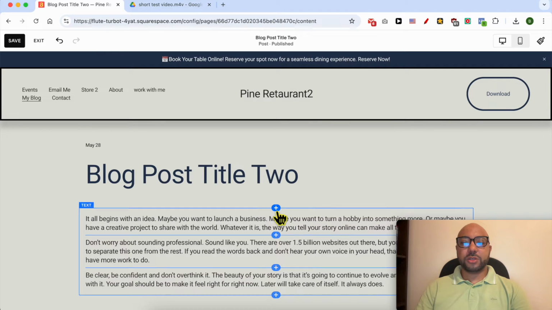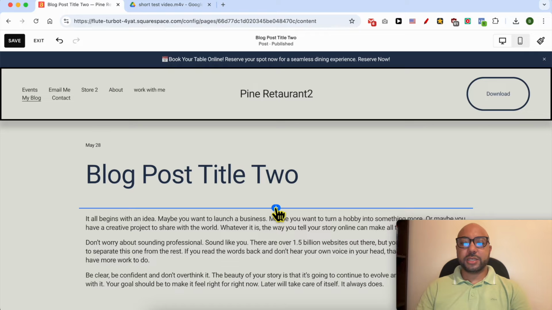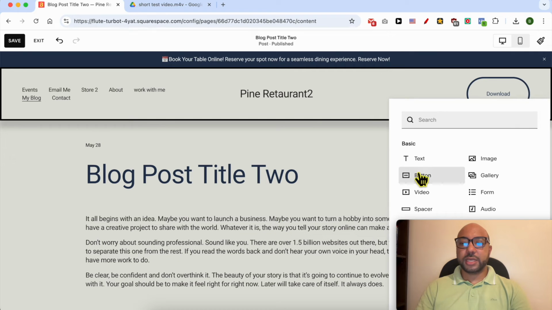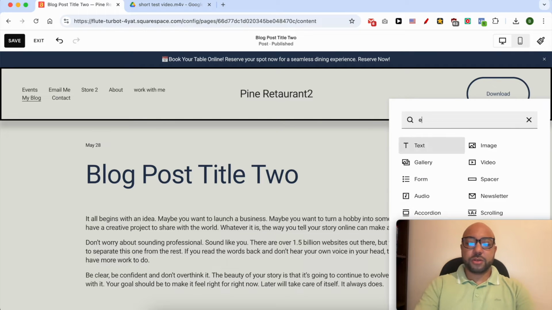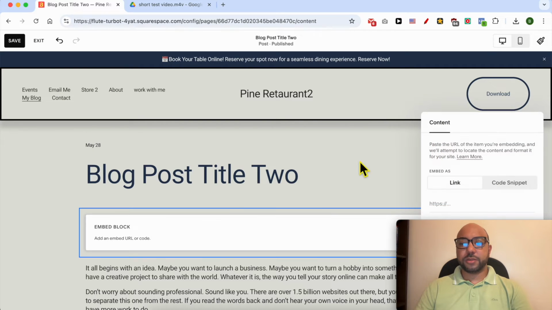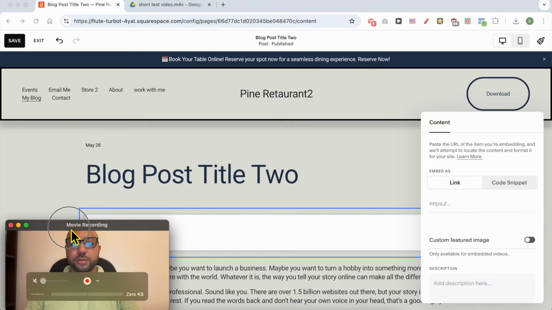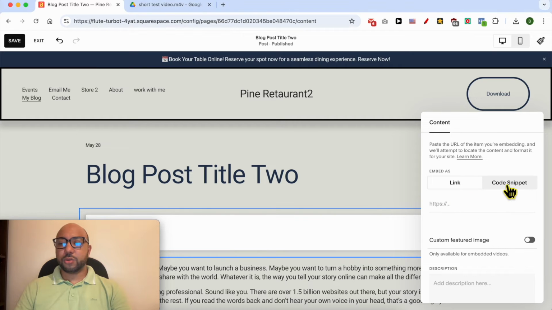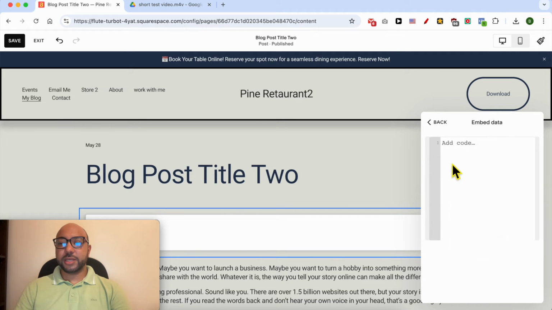And now that you're in the editing mode, click on this plus blue button, select or look for code, and click on this embed block. Now select or go to the code snippet tab, click on embed data, and here add your HTML code.